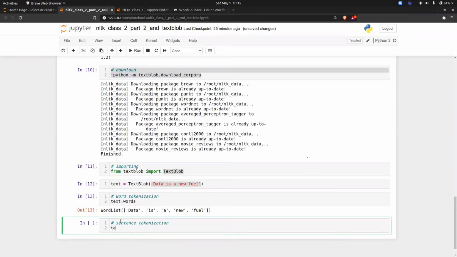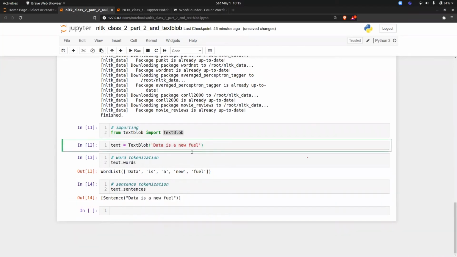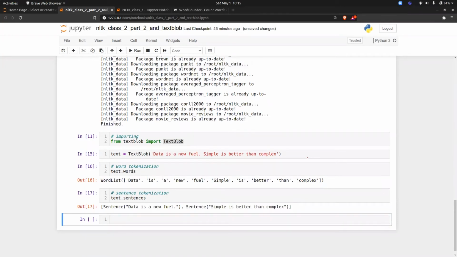Inside text.sentences, that's it. Just run this and you will get sentence tokenization. If I add more lines, suppose I write "Data is a new fuel. Simple is better than complex." Now see, these are two sentences. When you do text.sentences, it divides them into two particular sentences: this is the first sentence and this is the second sentence.